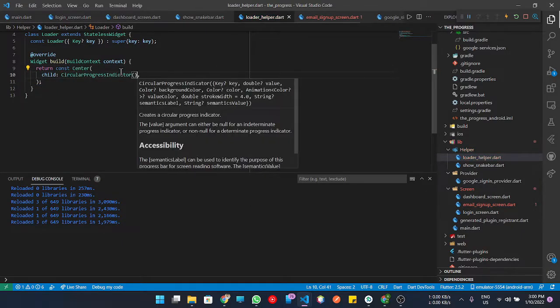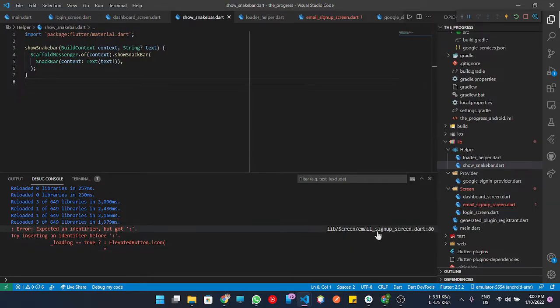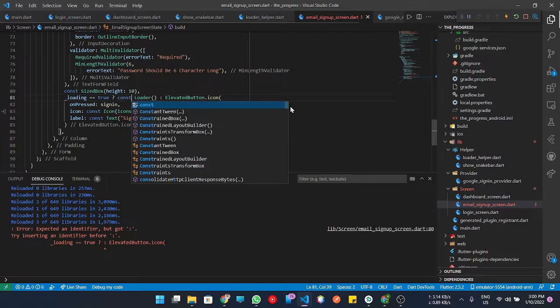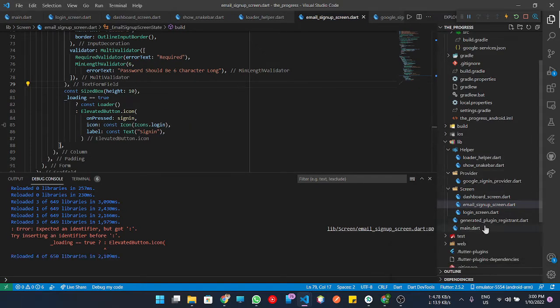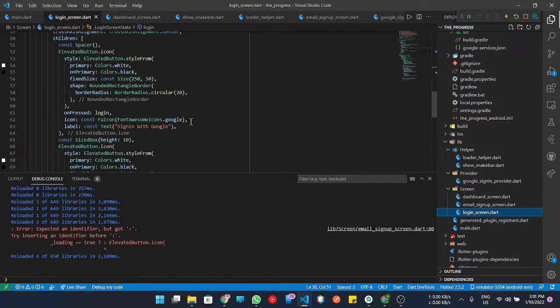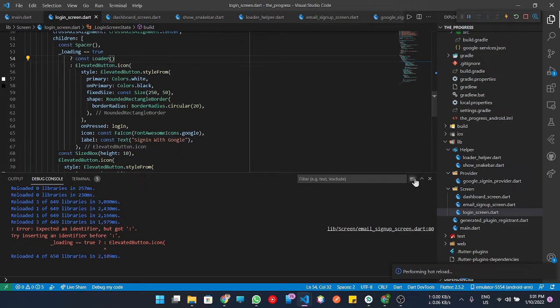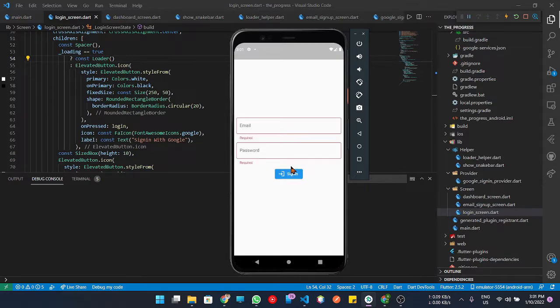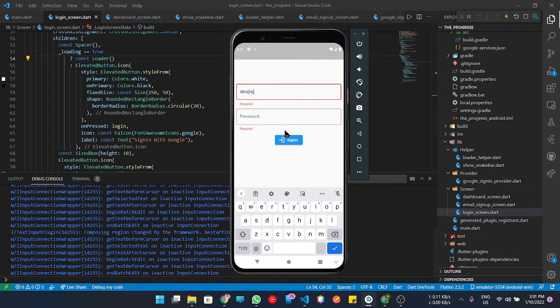Okay, we need to add the loader here as well, and I think I have missed it in the login screen as well. There I need to include that condition or ternary operator too. Hope it will work as desired, and let us check. Let us pass a validated email and password and check.